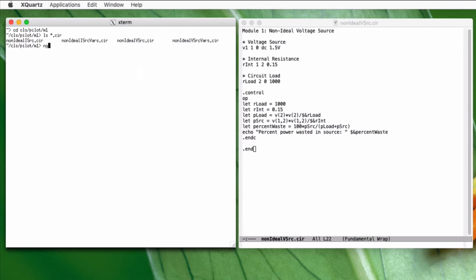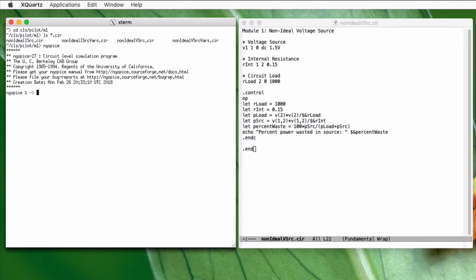And to start the simulator, I just type in ngspice, and you get this terminal. If you're running a Windows machine, when you start ngSpice, I believe it just puts you directly into this terminal. And then you need to open up the NonIdeal vsource.cir file using some kind of text editor. In my case, I'm using Emacs.